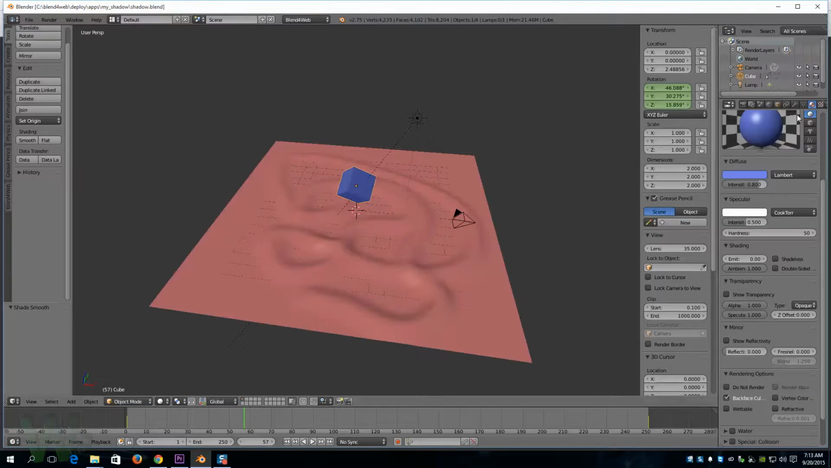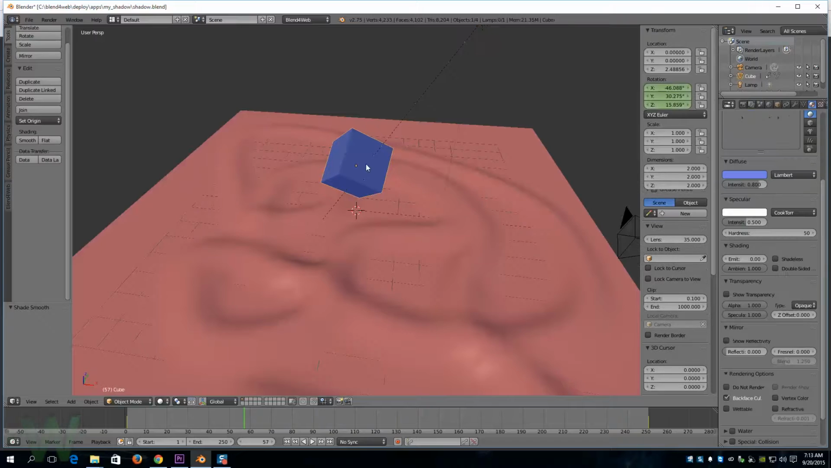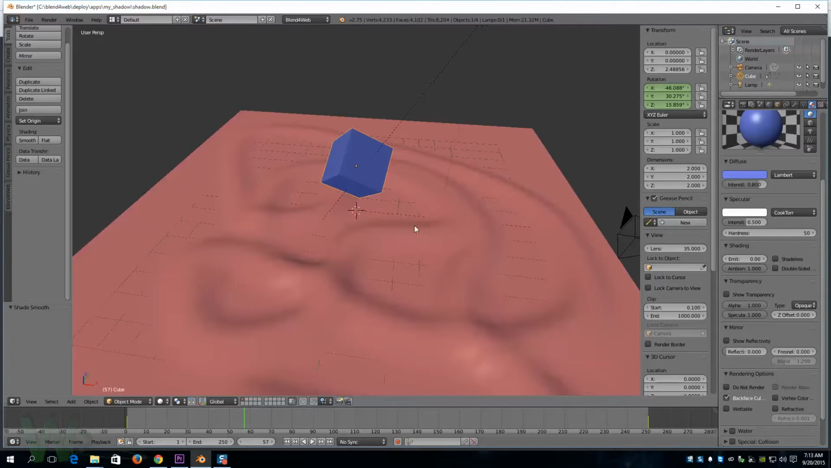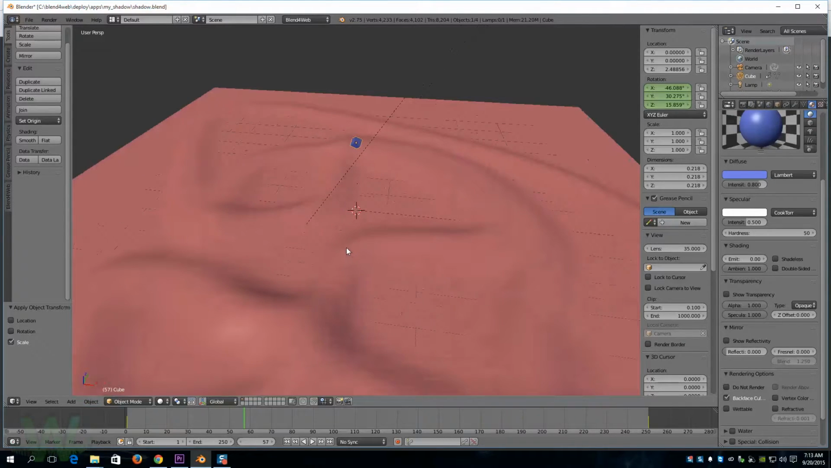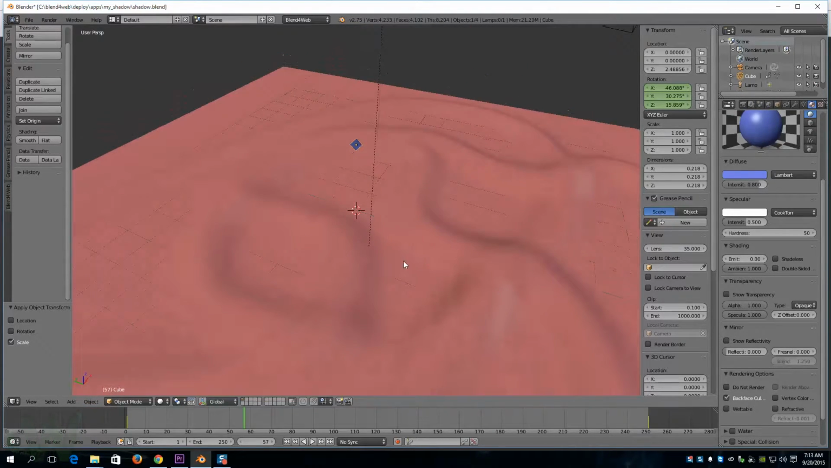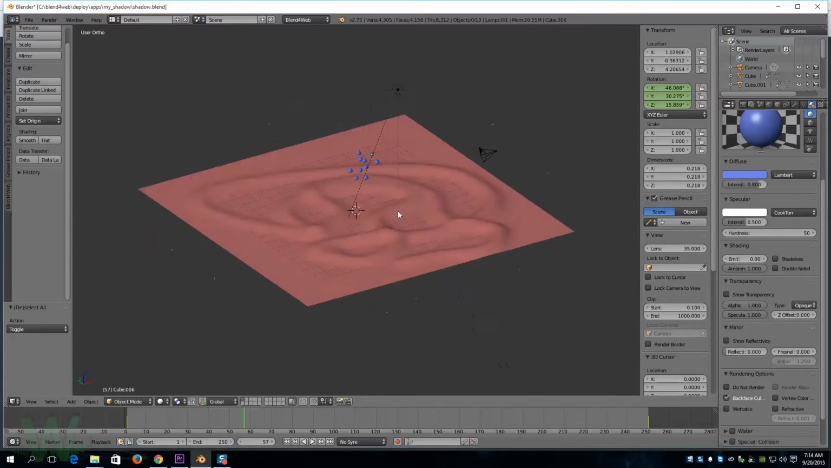For the God rays, I want to make sure my light is a sun. Yeah, it's already a sun, so that's good. So I'm going to take that cube, scale it down a bit, and then apply scale to that. And I'm going to duplicate it a couple times. That should be good enough to test out our God rays.